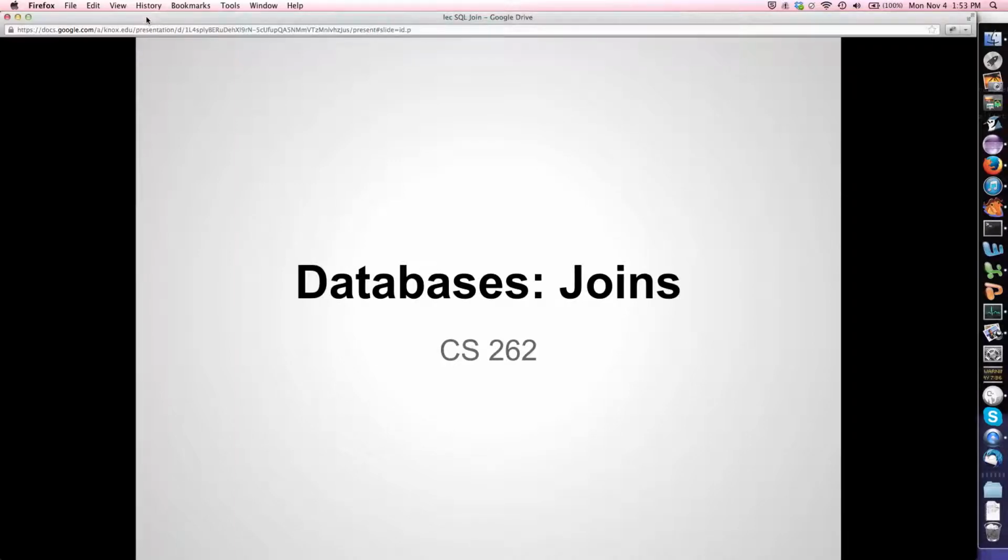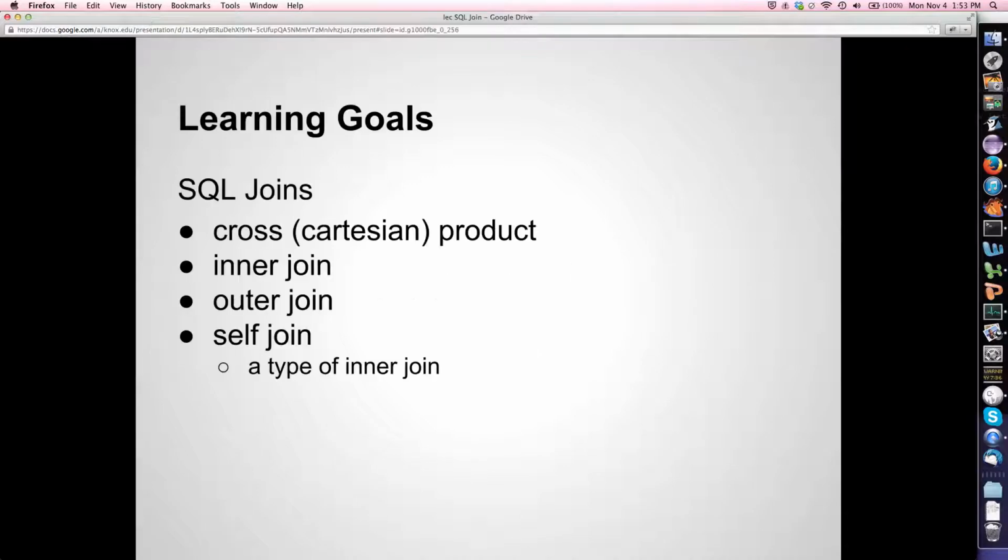So, welcome back. We're going to talk about database joins. We already did database schemas and we did select statements. Now we're going to talk about joins with the database. So, the basic learning goals, we want to talk about joins, which means we need to introduce Cartesian product. We want to talk about inner joins, outer joins, and self joins, kind of our basic join types.